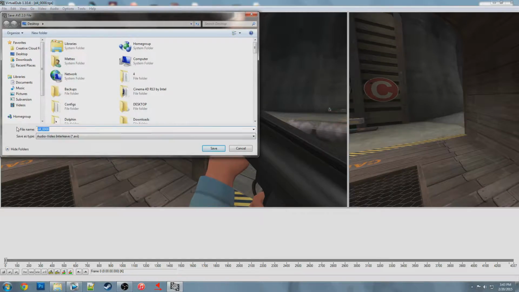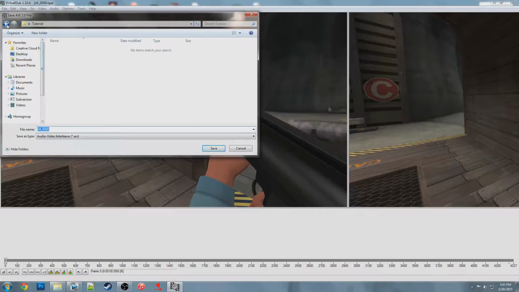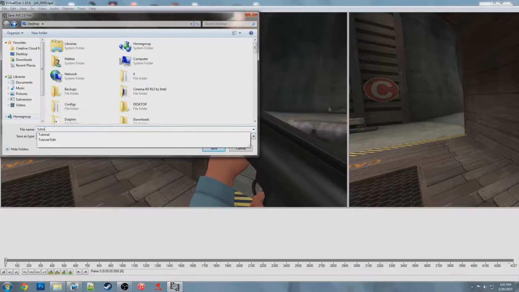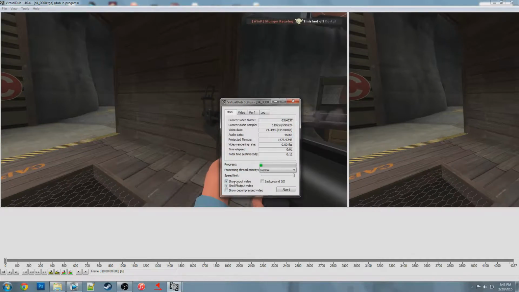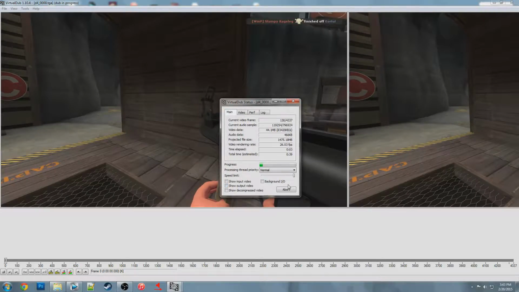We're just gonna name it Tutorial 1. We're gonna click save, and then you want to turn off input and output video. This is going to make it render a little bit faster because it doesn't have to keep displaying what it's doing. You can set the processing thread priority to high if you'd like to. It's gonna say, oh, this is more important, I'm gonna focus most of my power onto this VirtualDub, so it will slow down your other programs, just so you guys know. I'll be right back once this is done rendering out.